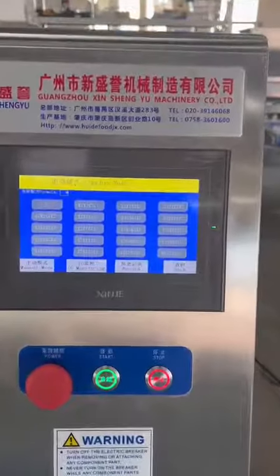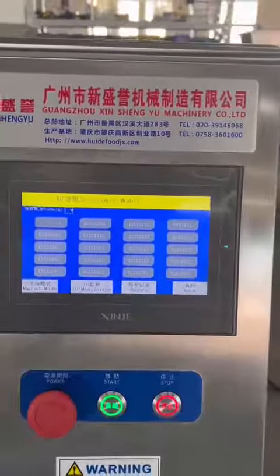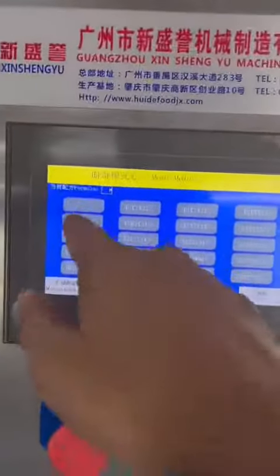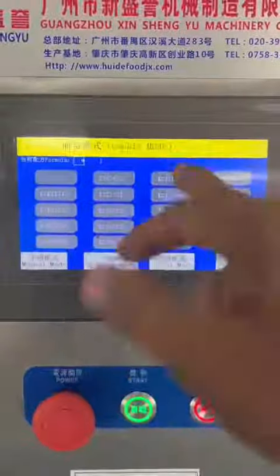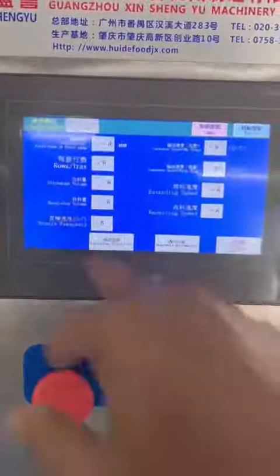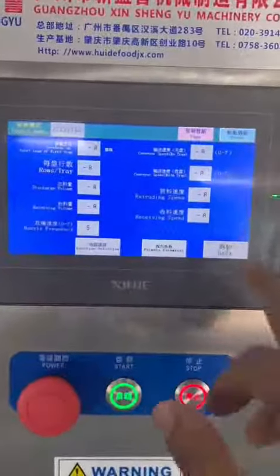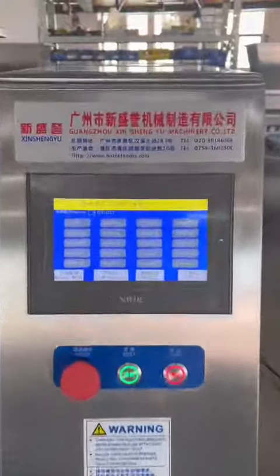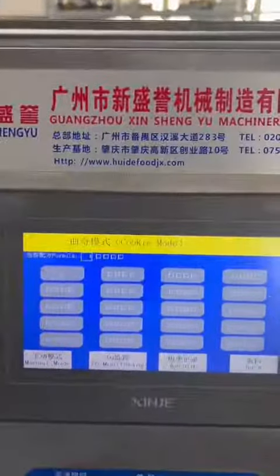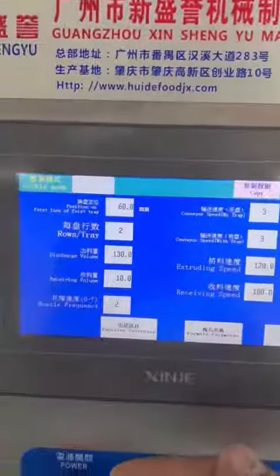Like we can save 20 data, 20 different types of recipe. If you want, like here, we save one recipe. Then if you need another one, just here we need to save. Then the data is saved, okay. Like this way we can put here 20 data or 20 recipes. Here you see everything is there.